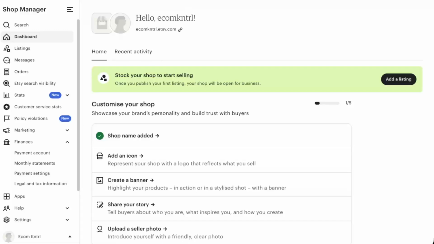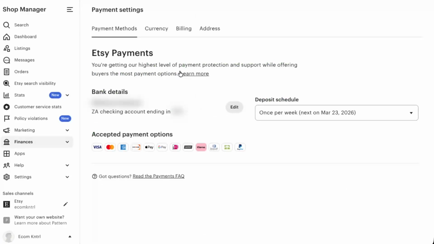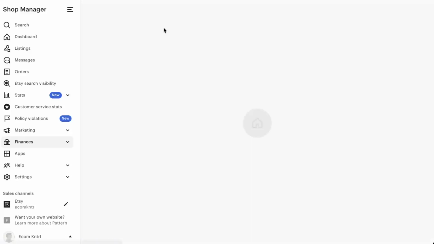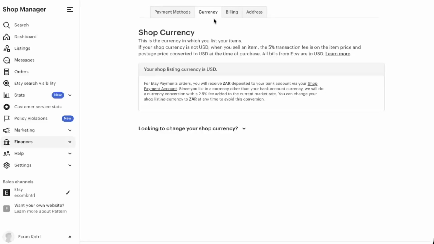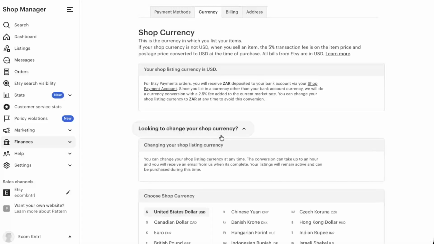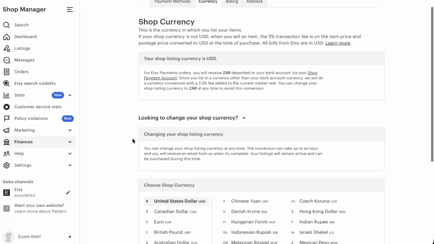Within the Payment Settings section, find and click on the area labeled Currency. This is where Etsy keeps your shop currency controls. Here, you may see information about how your shop currency affects your listings and payouts. On this currency page, look for a link or line of text that says "looking to change your shop currency" and click on it. Etsy sometimes places this as a smaller link, so take a moment to scan the page carefully if you don't see it right away.